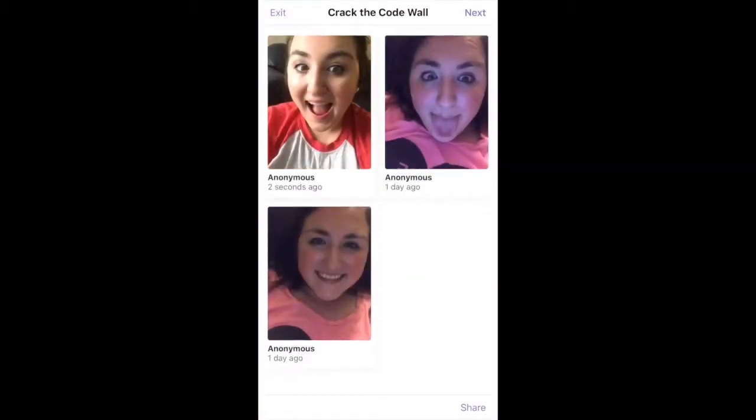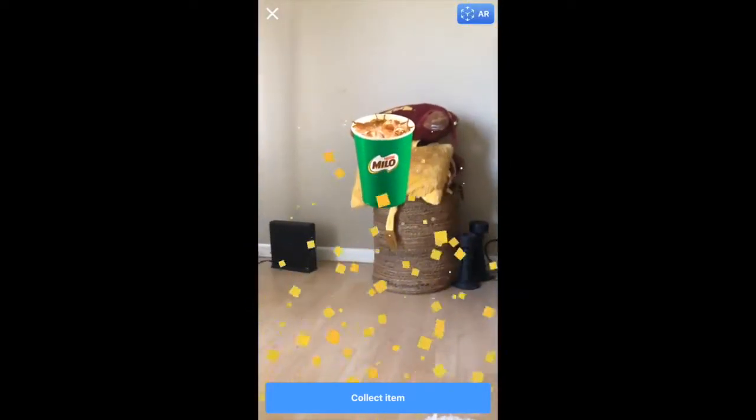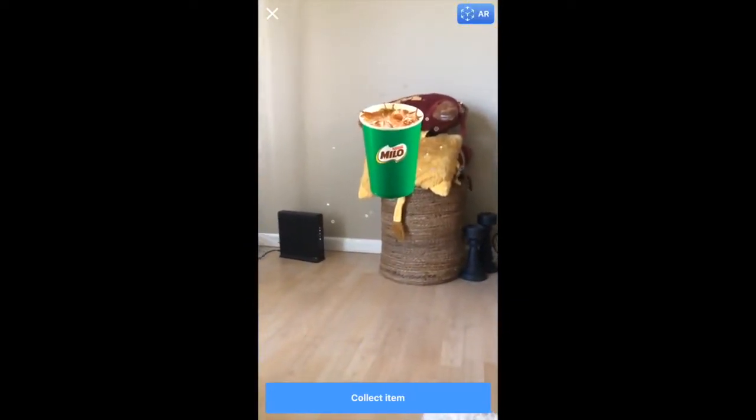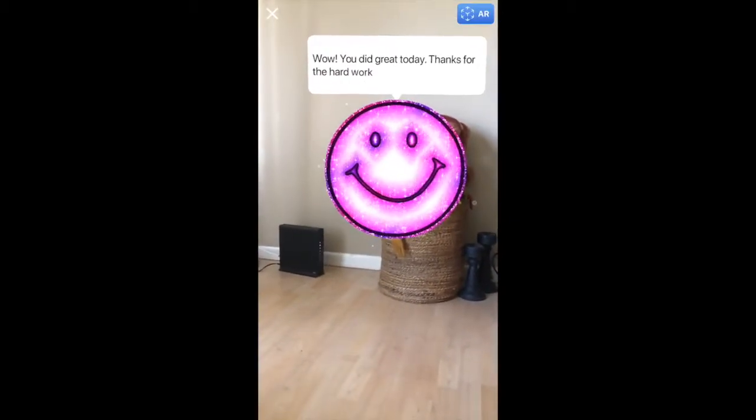As you can see, I've tested this a few different times. And I won a cup of Milo, which is similar to Nesquik in Australia. It's like a treat.